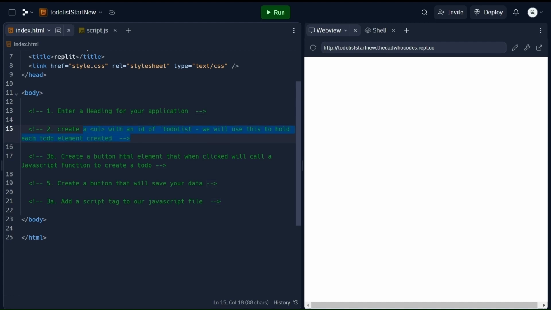Each list item is going to be a to-do list, and then we're going to create two buttons, one which will create our to-dos, and the second one is to save our data. And we also need to make sure that we add a script tag which will help our HTML file sync up with the JavaScript file.